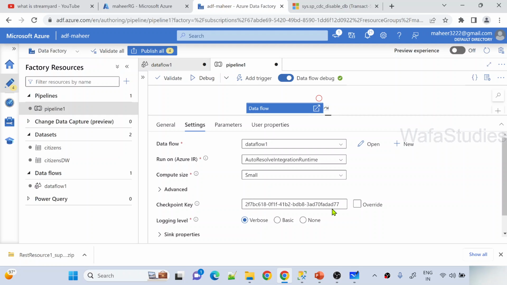It's an alphanumerical number. You need not worry about it. It will take care of it. It will automatically add this ID here, the checkpoint key. If you want to change it, if you want to keep your own key, you can do that. You can also override this key by adding some dynamic content.